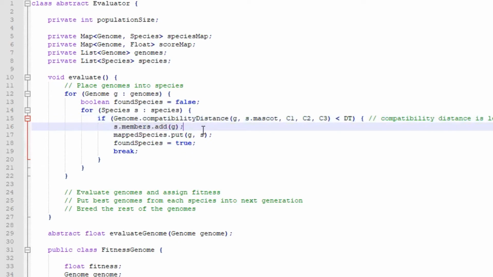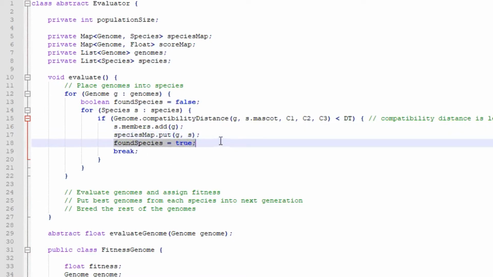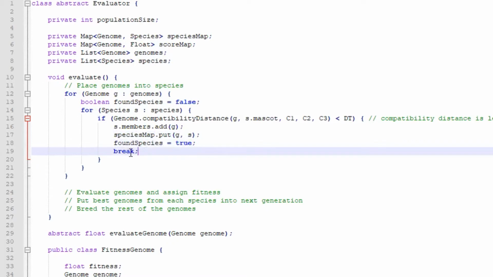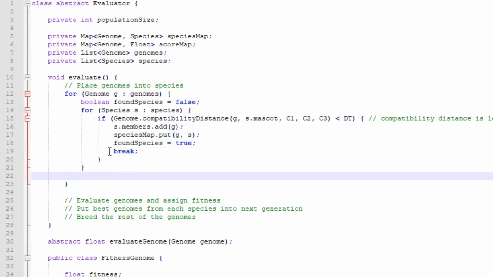That's a bit hard to follow maybe. The map species here, that should be the species map. That's what I mean, species map, so we can always go back and look. Great, and we mark that we found a species and we break, which exits this loop, so we're down here now.